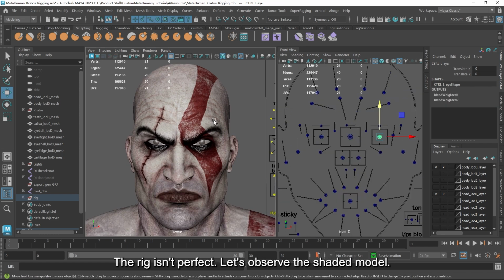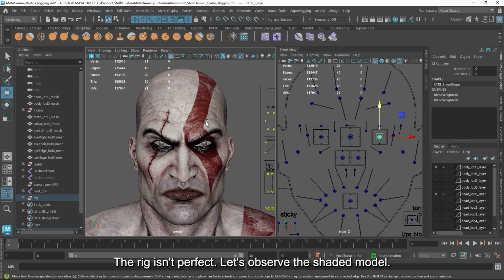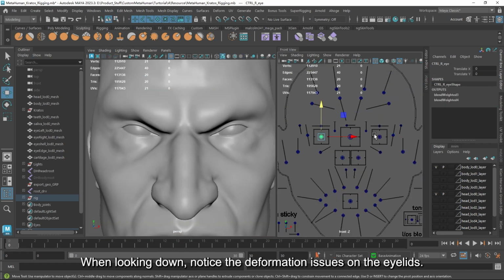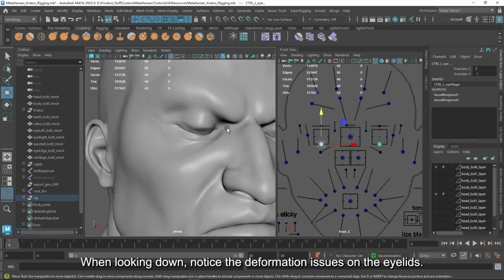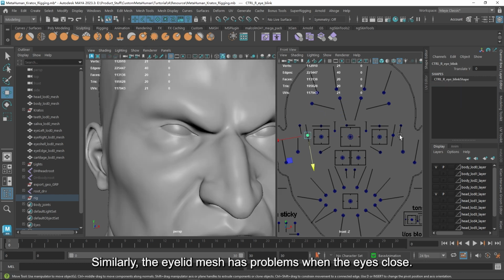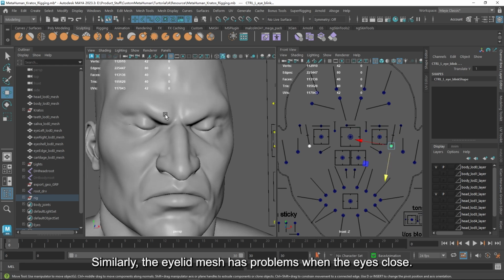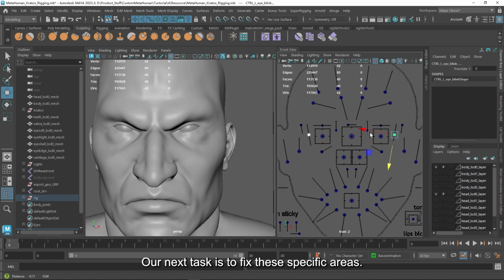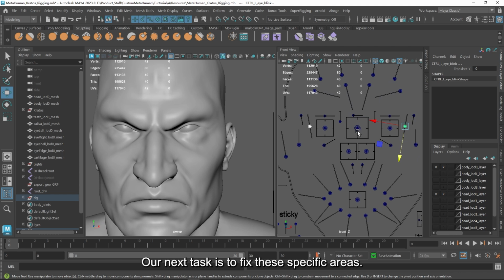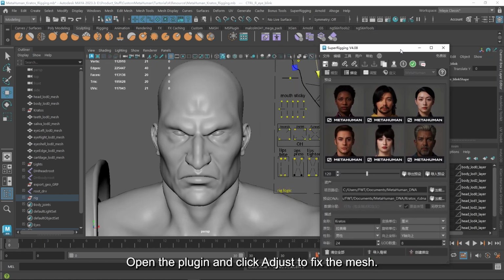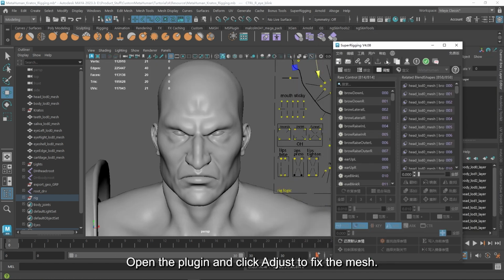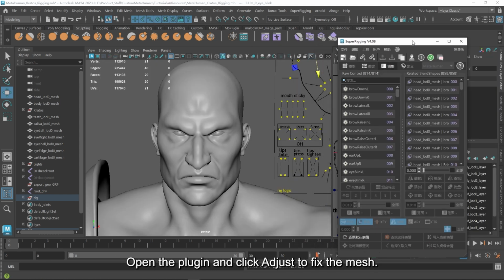The rig isn't perfect. Let's observe the shaded model. When looking down, notice the deformation issues on the eyelids. Similarly, the eyelid mesh has problems when the eyes close. Our next task is to fix these specific areas. Most parts are fine, but the eyes need several fixes. Open the plugin and click Adjust to fix the mesh.